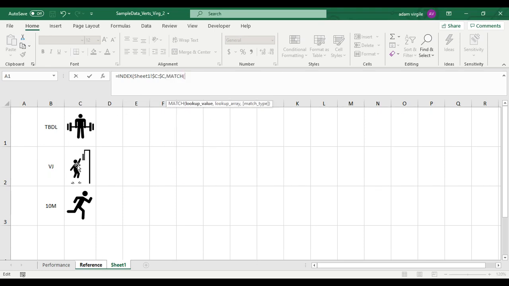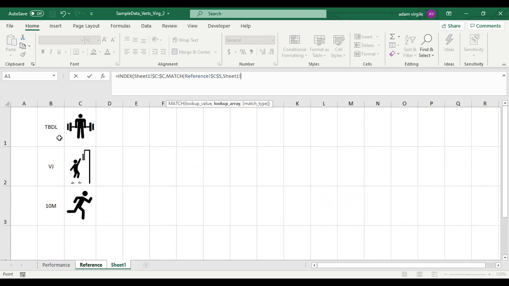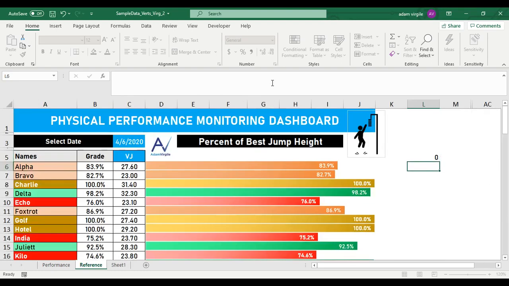MATCH, open parenthesis. What are we matching it to? Well, we're going to match whatever's in this cell, which is what we pick in our dropdown. I'm going to put a $ sign before the C and a $ sign before the 5, comma. So what are we matching this with? Well, we're matching this with whatever is in here that's next to the picture. So I'm going to click on B, and put a $ sign before the first B and a $ sign before the second B, and then comma. Now it's match type 0, and I'm going to do 2 parentheses and click enter.